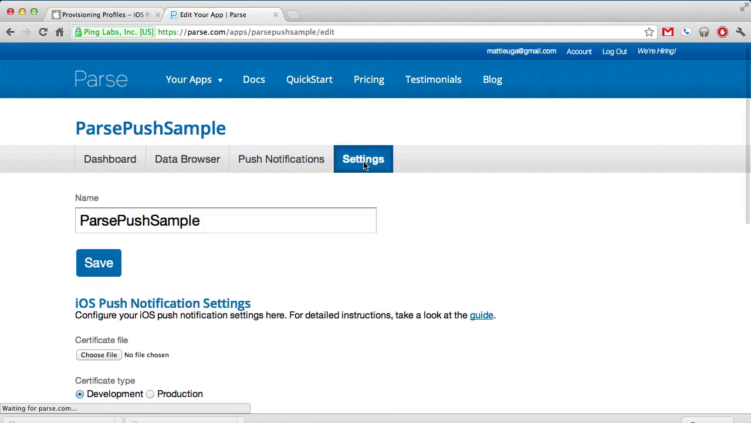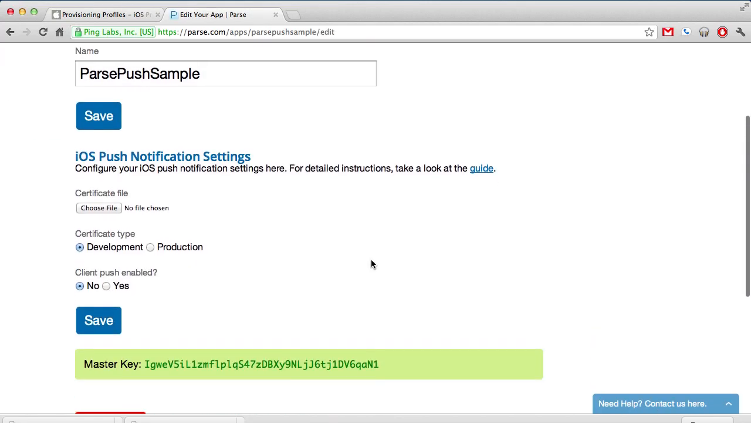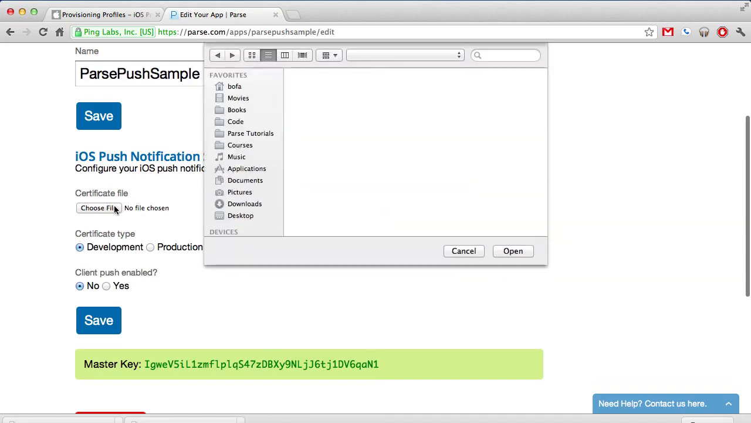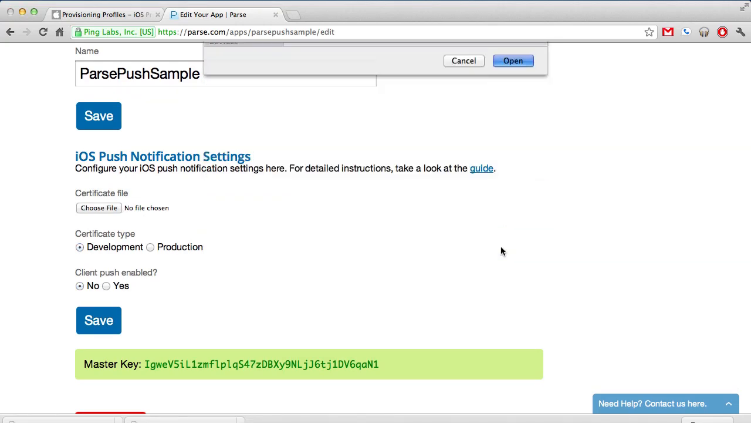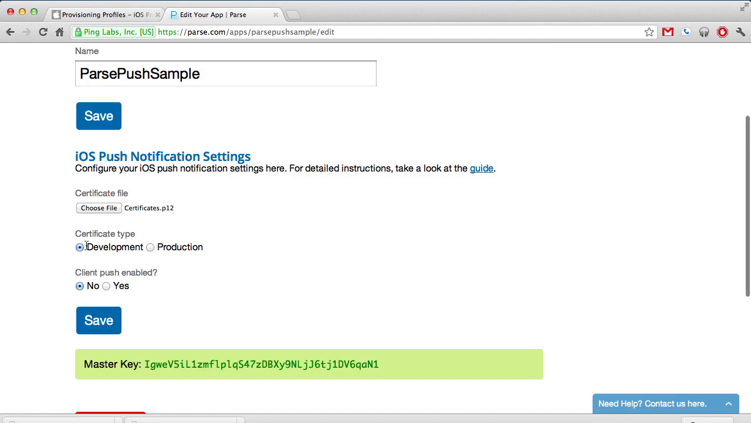Navigate to the Settings tab, and under the iOS Push Notifications settings, we'll select Choose File and locate the .p12 certificate we just exported from our Keychain. Since we are using the Development SSL certificate, we can use the certificate type as it is.